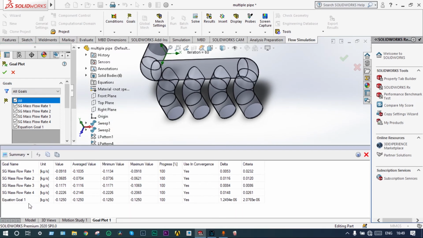First one is mass flow rate. At different tubes it is showing different values. The big one has 0.0918 kg per second, and all the others, first, second, third, fourth, all have different mass flow rates, and the last one is the average mass flow rate equal to 0.125. This one we can show in the form of a plot also, some graph.